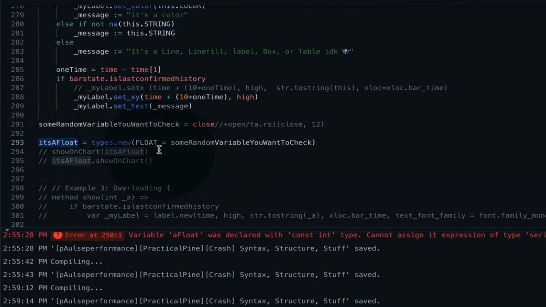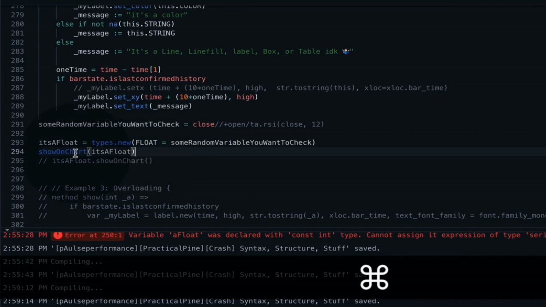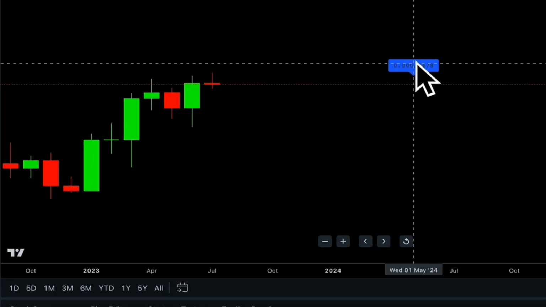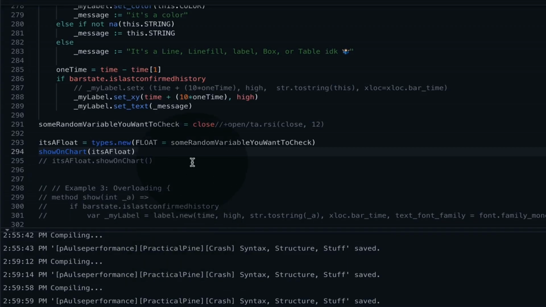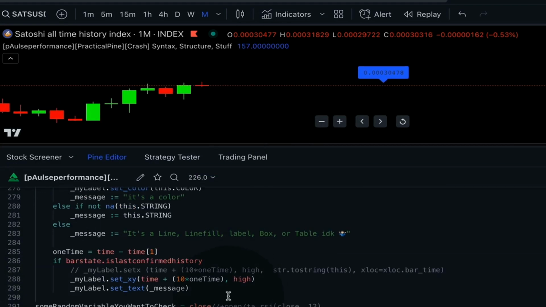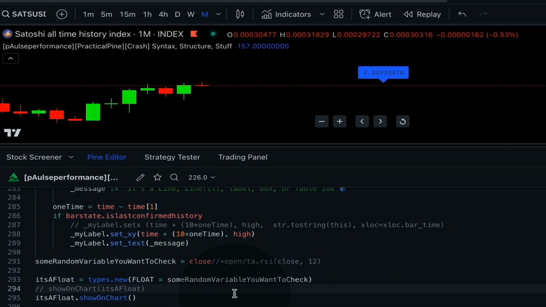So now this object is here, and then we can pass that object to showOnChart, and it should show on the chart. Here it is. So there, it shows the value right there. And methods can also just be used as standalone like this. You can pass it to some functions, just like functions, or we can use the dot notation on the actual variable here on the object. So just like that, that's how you check.